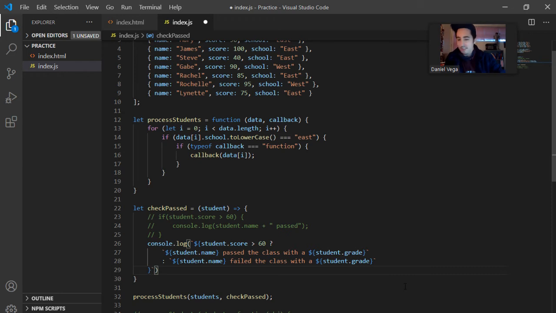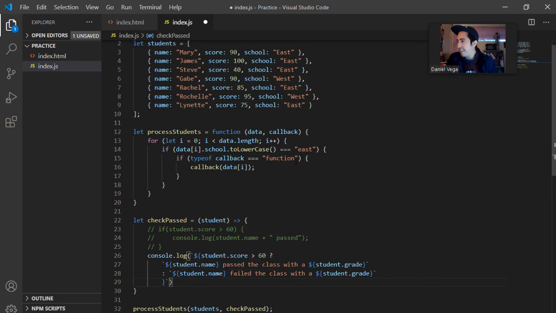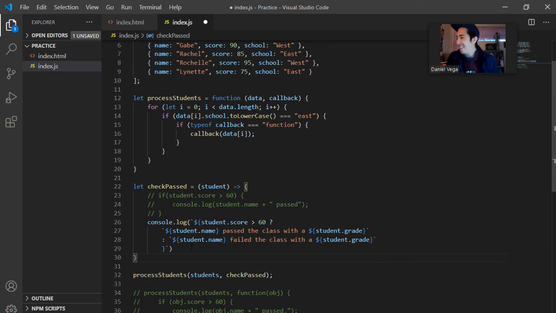this might be terrible. But if it's true, then I console log this template string. Or I guess I'd need to, yeah, that's what I'm console logging. The template string, that student name passed the class with the score. If not, they failed the class. And that's only with East. So do I have any people failing? I do have one person failing. Steve is failing. So hopefully it'll say Steve failed, if this works the way it should.